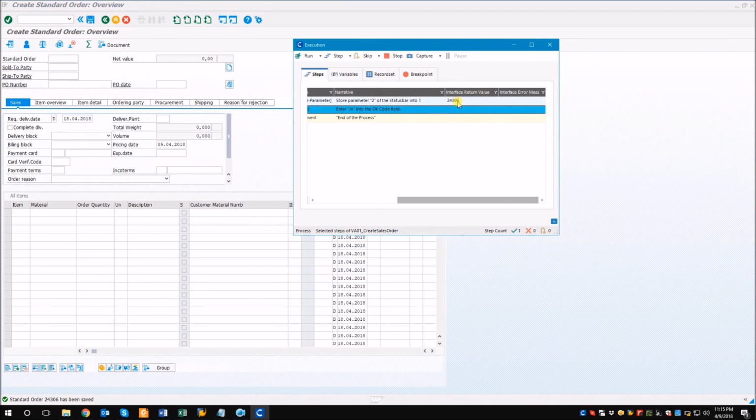So this is the procedure that you would want to follow to identify the correct status bar index for any SAP status bar messages.